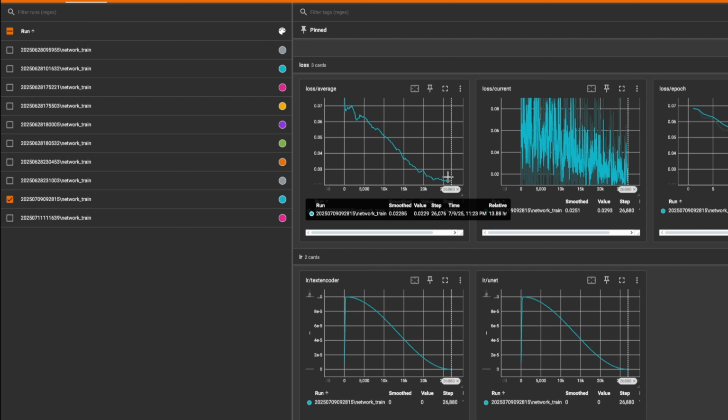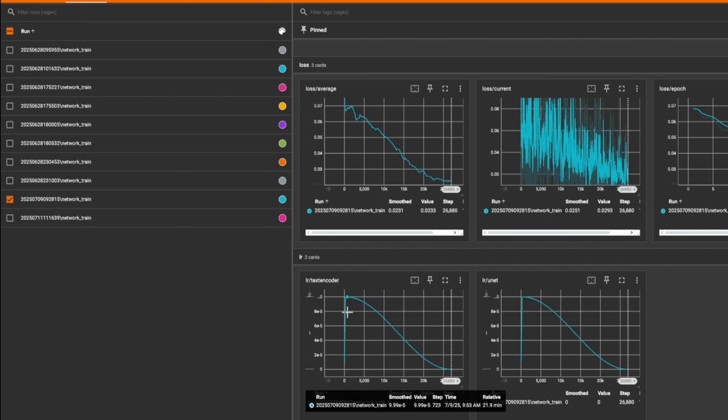Now I reckon it probably could have done even more, but you can see here's our cosine. This is the cosine with restarts setting. So we start with our learning rate at 1e to the minus 4, and it's gradually reduced over time as it gets more and more refined, until eventually right at the end of the run, which took 14 hours, the learning rate was close to 0.